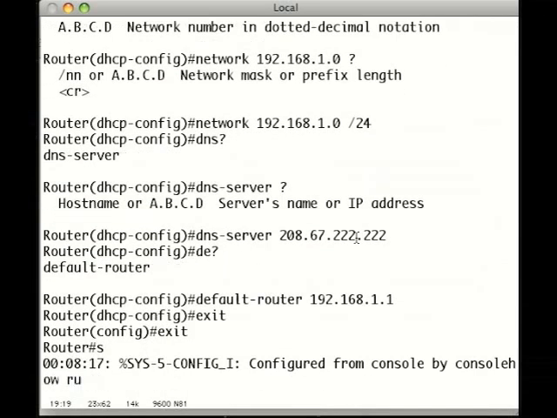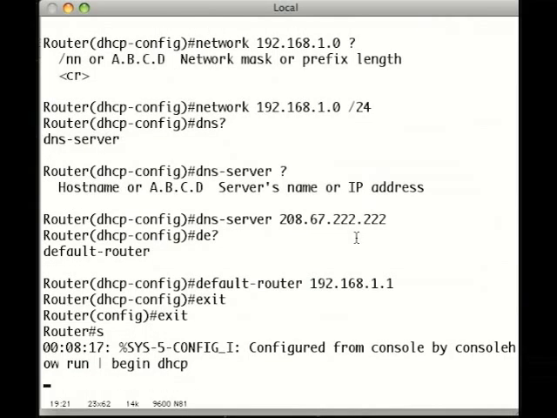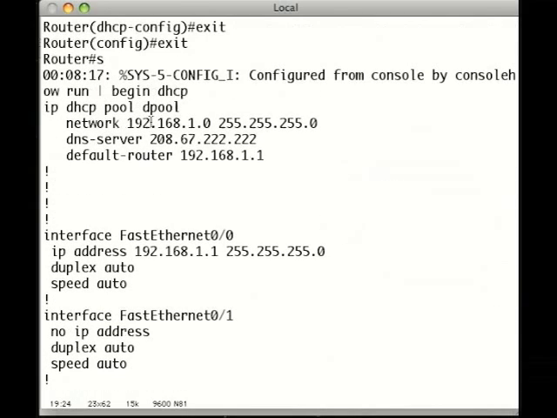Okay, so show run pipe begin DHCP. And here's the config I came up with: ip dhcp pool, D pool, network, I've got the network, DNS server, I've got the default router.